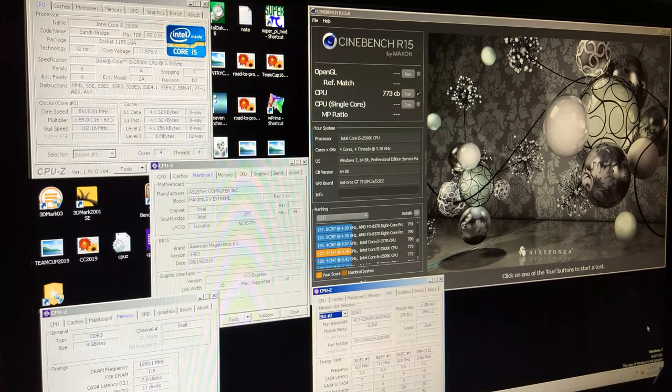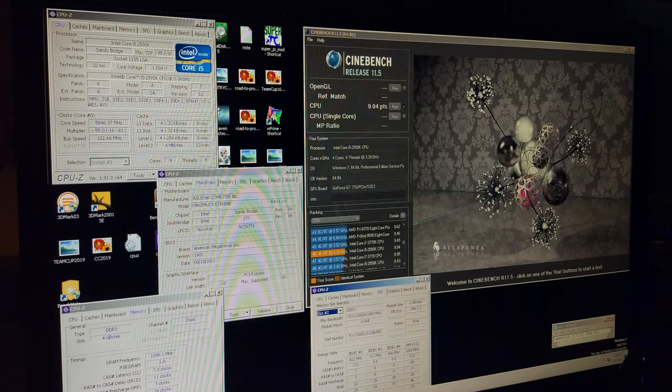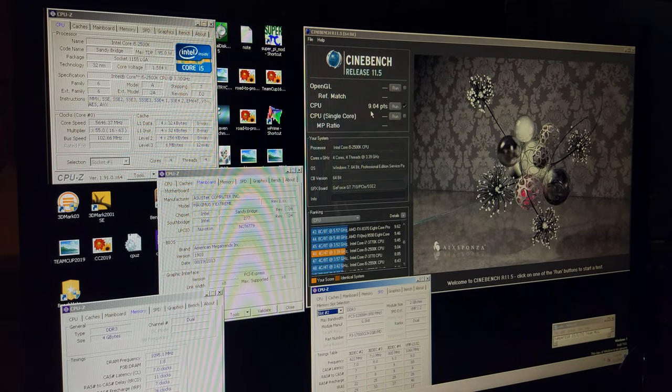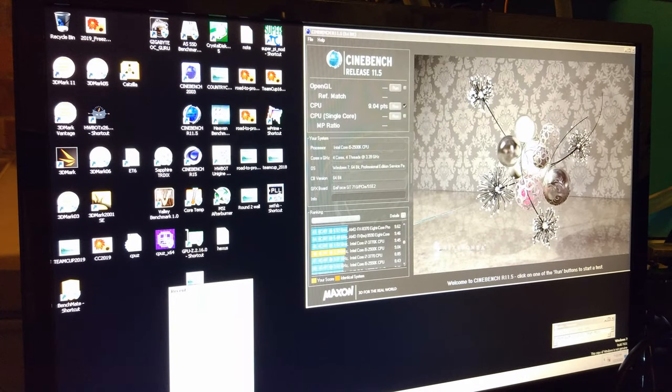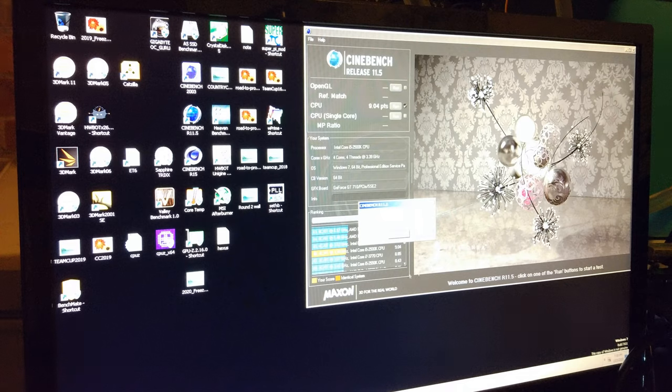See if I can get any higher. So this is what it can do in 11.5, so we're at 5.646 now, and as you can see it's got 9.04 points, which is a new personal best for me. My previous highest score was 8.96, so that puts me up a couple of places, I think.